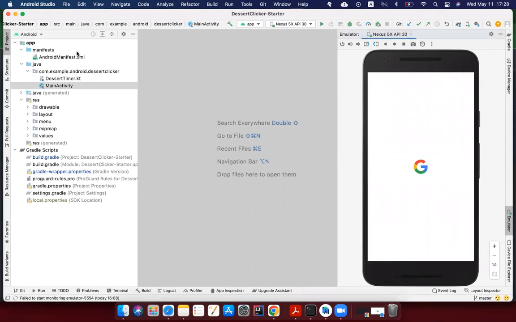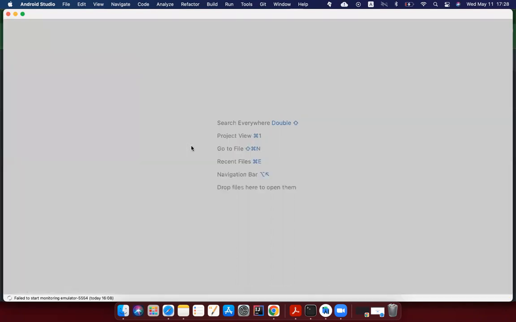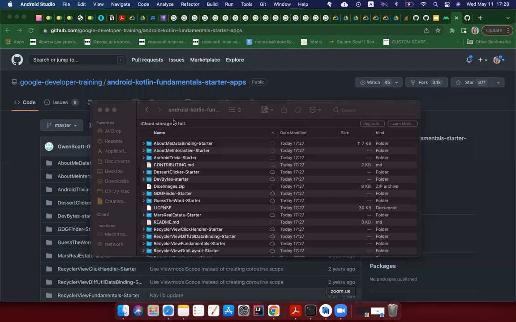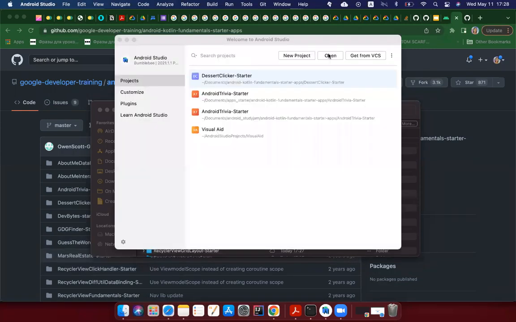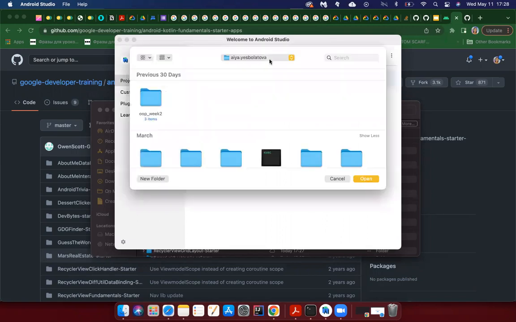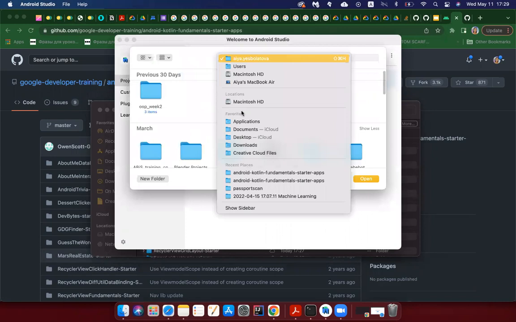Here I opened the app, and I'm going to show you how to open it again. Once I open Android Studio, then I go to Open. And we need to navigate through our folders to the DessertClicker starter. Okay, so here's the Documents folder.